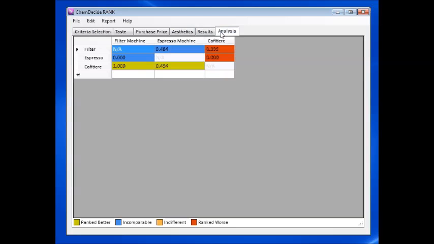You can also view the analysis, which is very different to the two other tools. You can see that there are 4 coloured keys at the bottom, one for ranked better, one incomparable, one indifferent and one ranked worse. And you can click on the various options to see what it means. So here you can see that filter machine is incomparable to espresso machine, probably because it got vetoed out. And you can see here that the filter machine is worse than cafetiere.